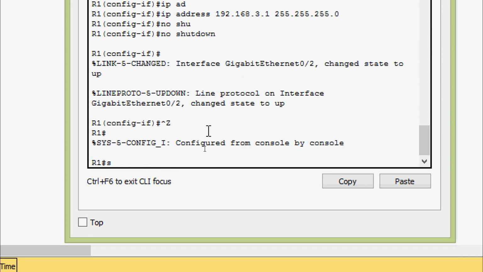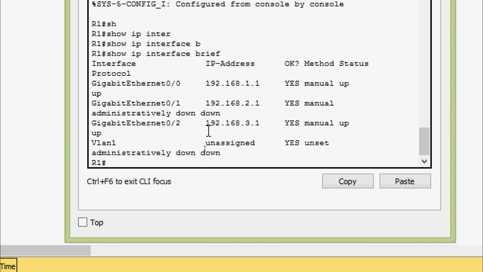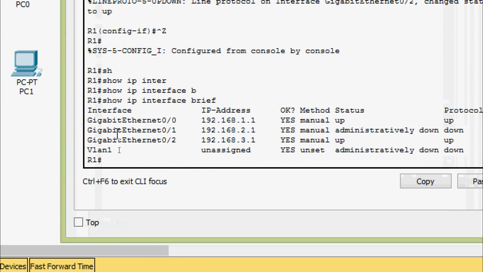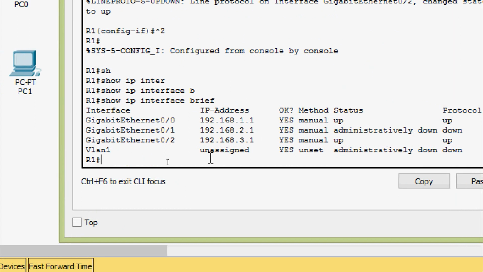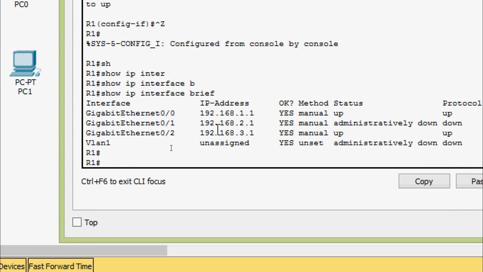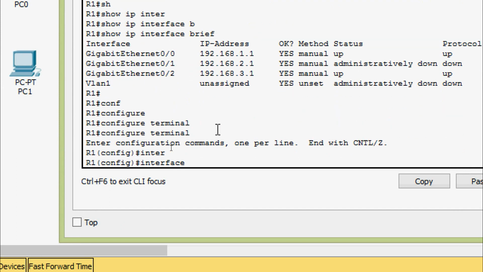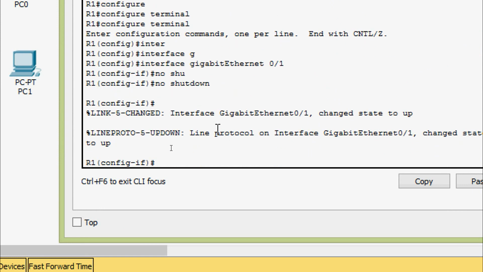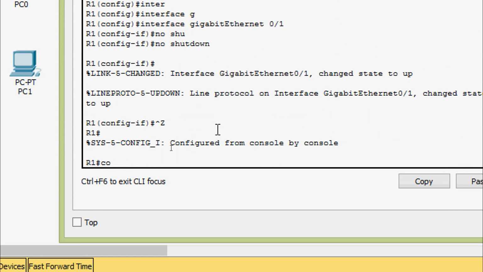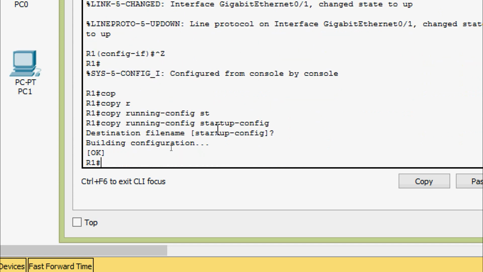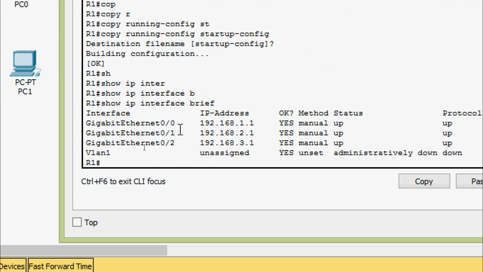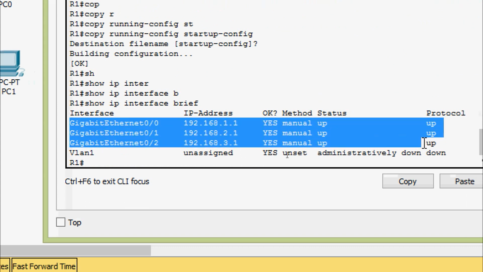You can verify the details. Show ip interface brief, and here we can see the details. Oh, G0/1 is administratively down, right? So we have to bring it up. Configure terminal, interface G0/1, no shutdown, and now we can verify. Before that, we will copy running-config startup-config. Show ip interface brief, and here we can see the details of each interface.